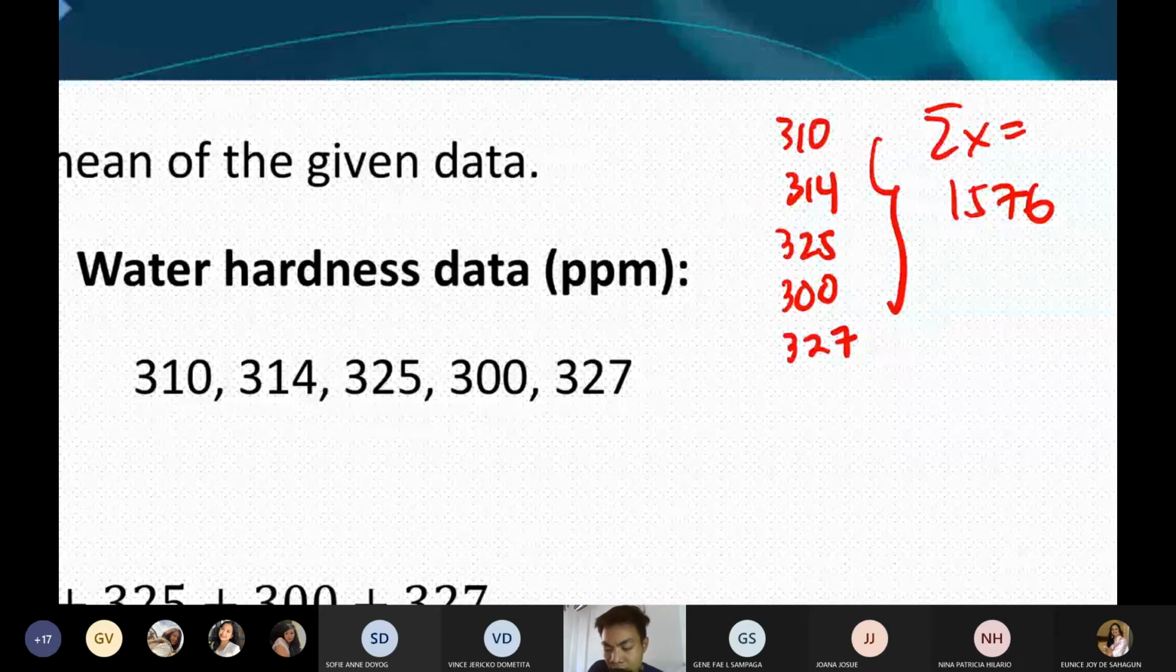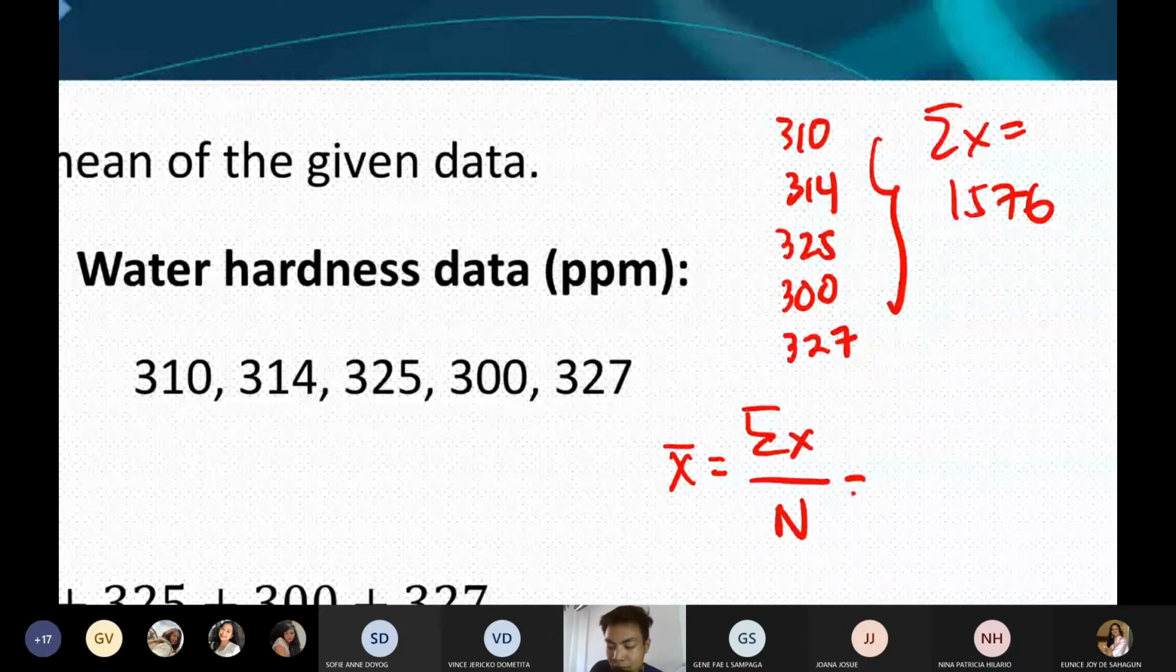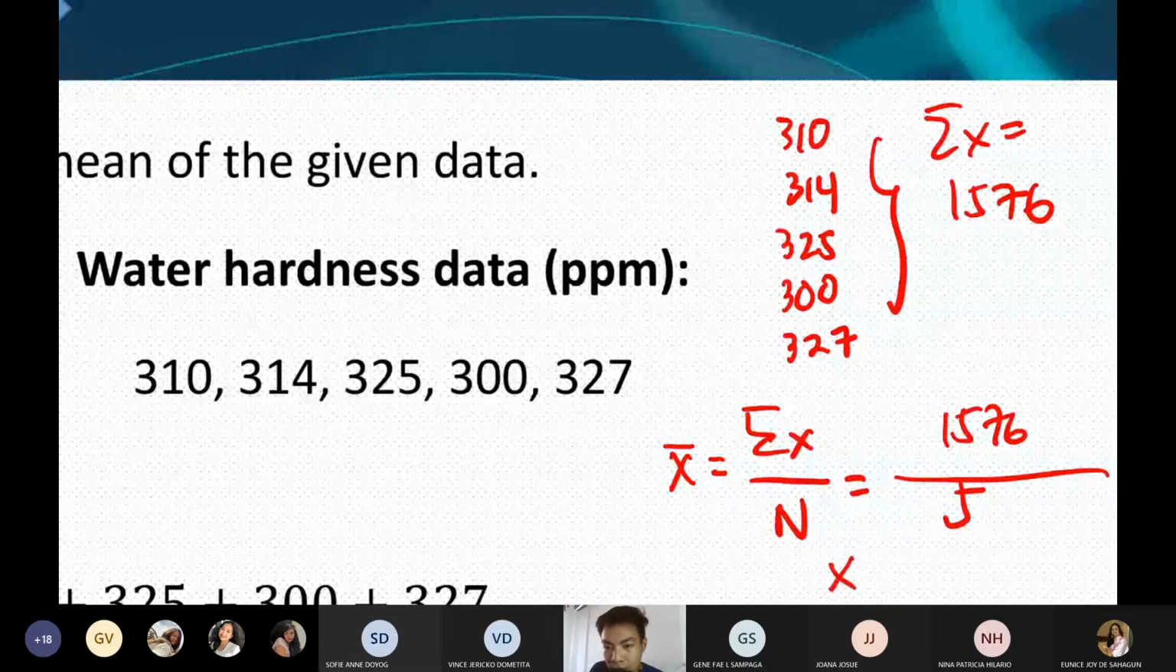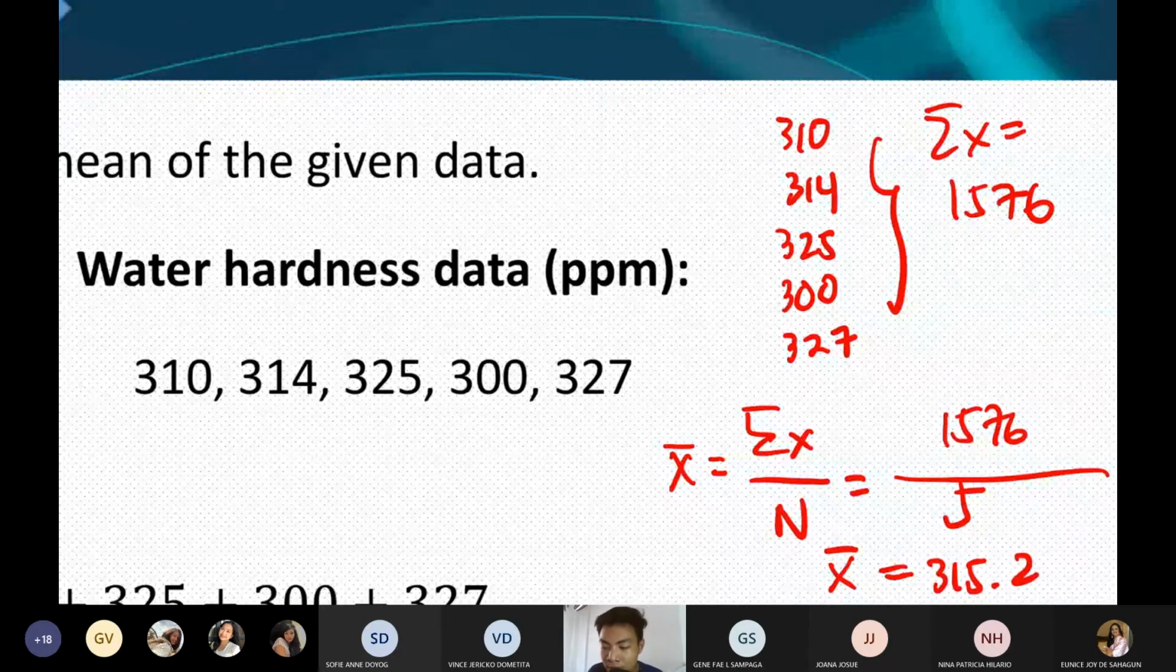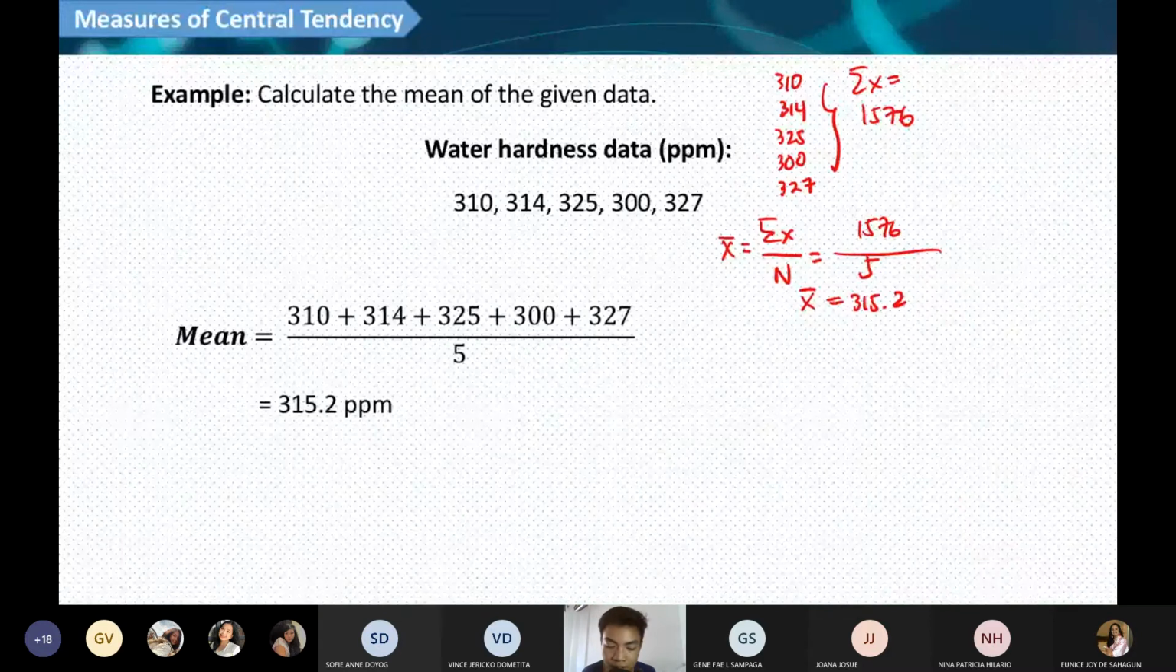So, for us to get the average, that is just the sum of x divided by the number of measurements mo. So, that's 1576 divided by 5. Your average will be 315.2. Okay? So that's how we get the average, or the mean. So add mo lang lahat, divide mo lang.